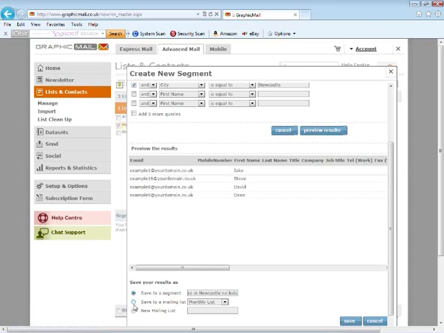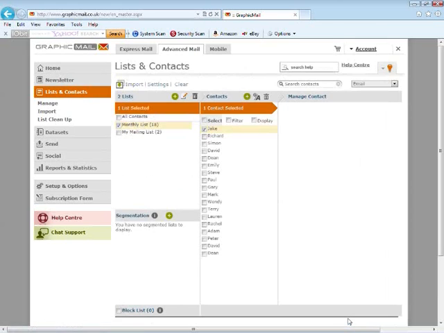The other option that we've got here is you can save it to a mailing list. So you can create a mailing list and then save it to that one. Alternatively, you can actually click the little button there and then have a new mailing list created for that. So I'm just going to leave it to save the segment, and then I'm just clicking on save there.